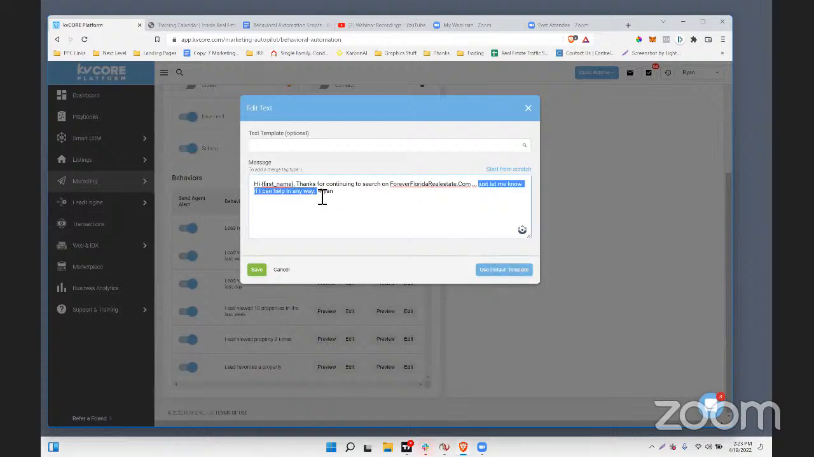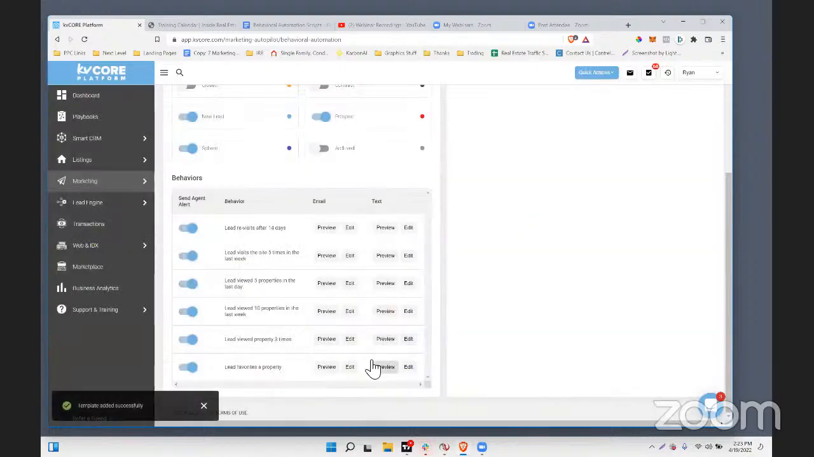And maybe I'll do this. Have you seen any listings in particular that you might want to look at in person? How about that? Save that one. Okay. Lead viewed 10 properties in the last week. Well, to me, this is the same as this one. I'm going to chop it off and just say that you can use the same messaging for this and this.